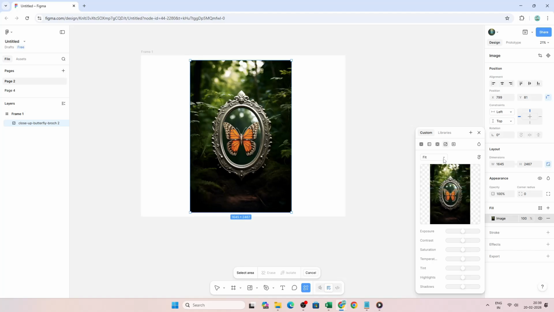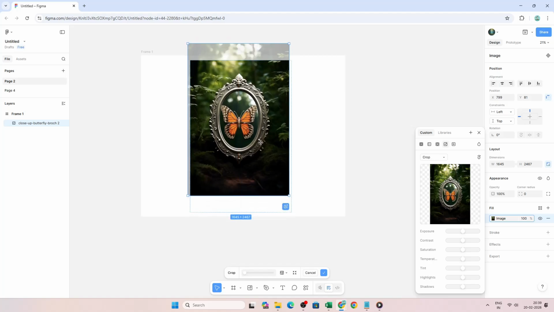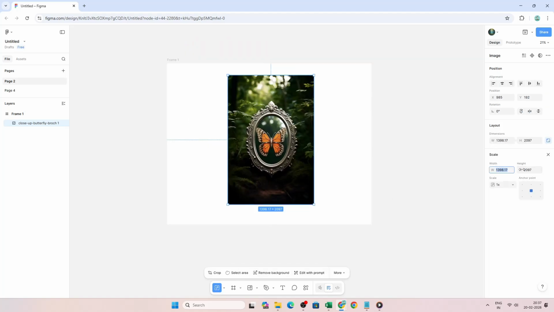Choose Crop when you want to define exactly which part of the image is visible inside the container. With Crop, adjust the bounds to focus on the most important area of the image while keeping the container size unchanged. Finally, for precise sizing, use the W and H fields in the right sidebar to type exact pixel dimensions.